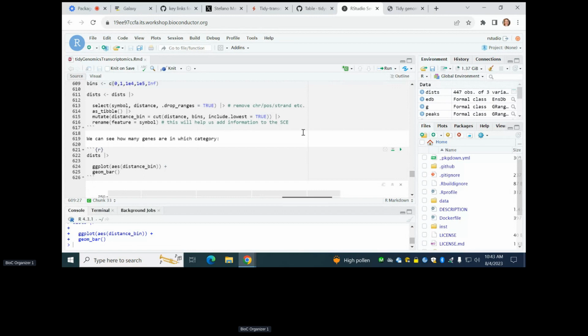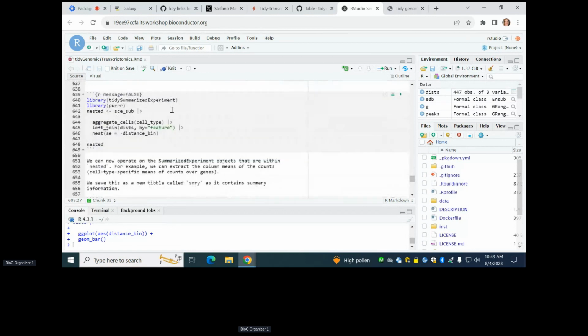Let me make sure I didn't skip anything. Okay, so this is a nice new function in tidySingleCellExperiment, right? This ability to quickly pseudobulk. So take the single cell experiment, pseudobulk on a column, and then I add this distance information. It's a left join, so it recognizes the gene column and adds the distance bin. So basically every gene is in one of these 4 bins. And then I do what's called a nesting operation. Let me show you what that looks like, and then I'll tell you what it's doing.